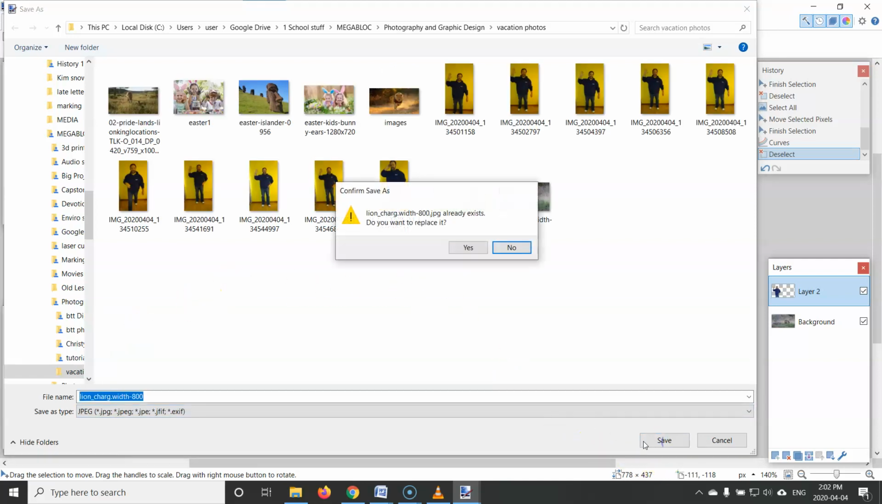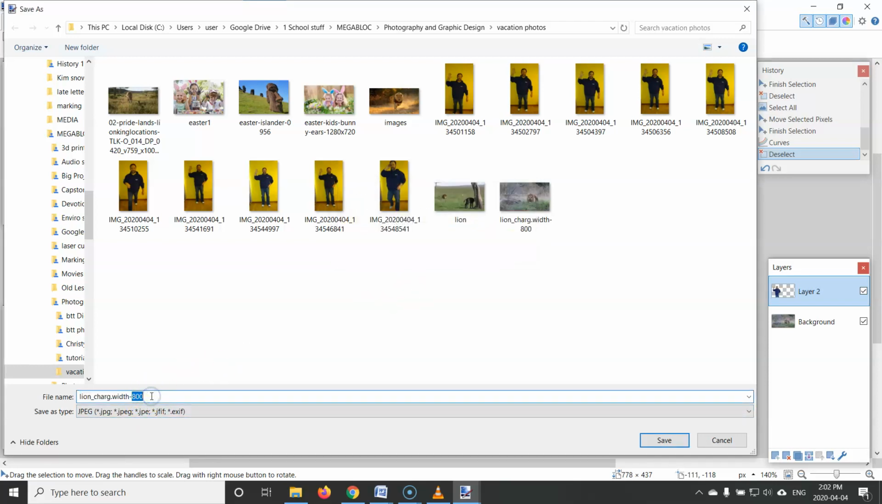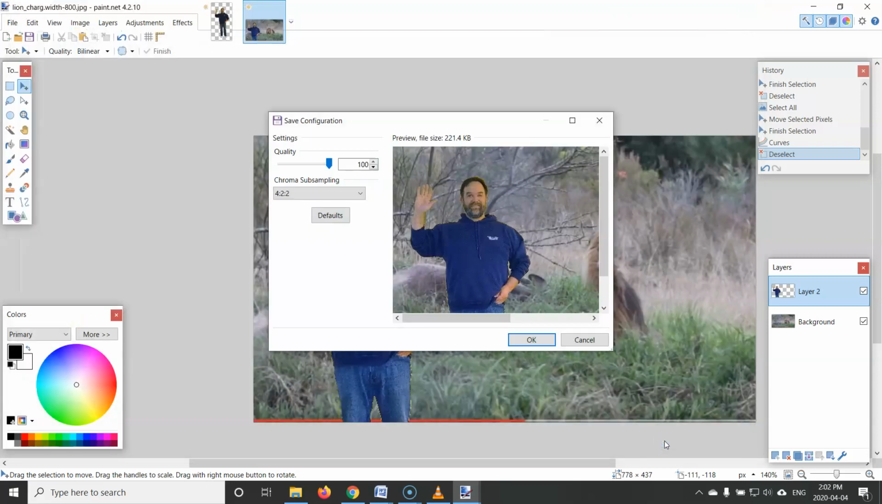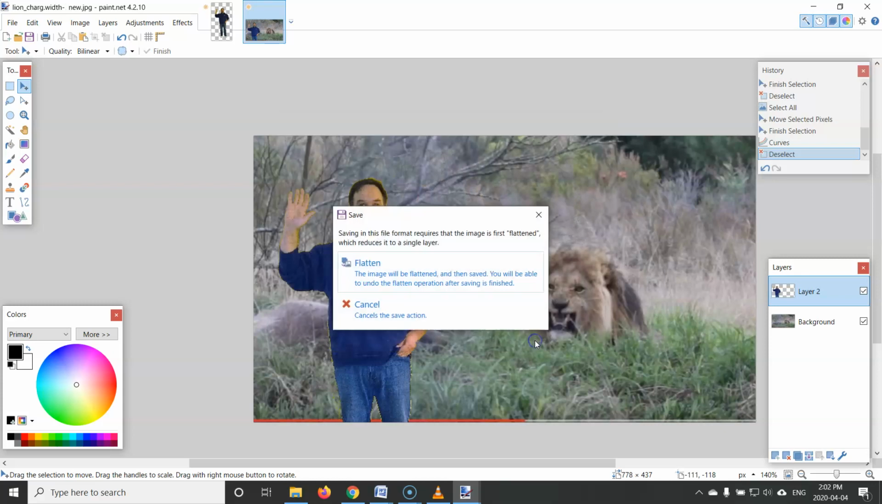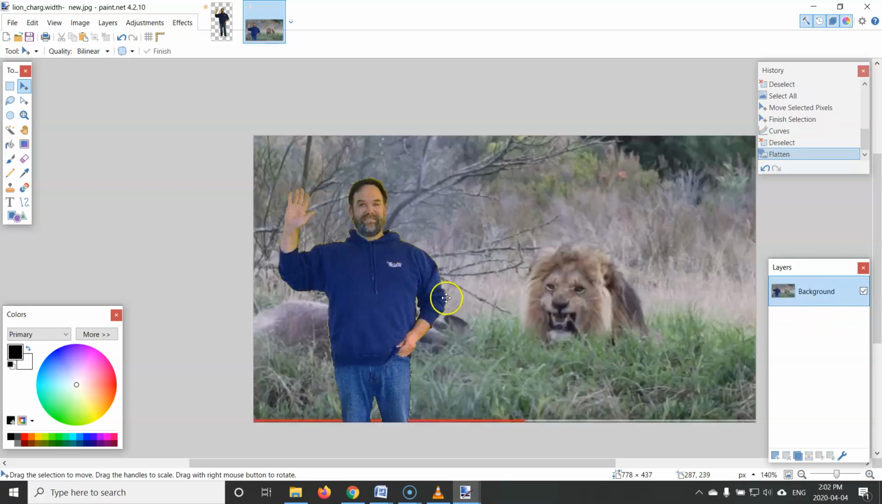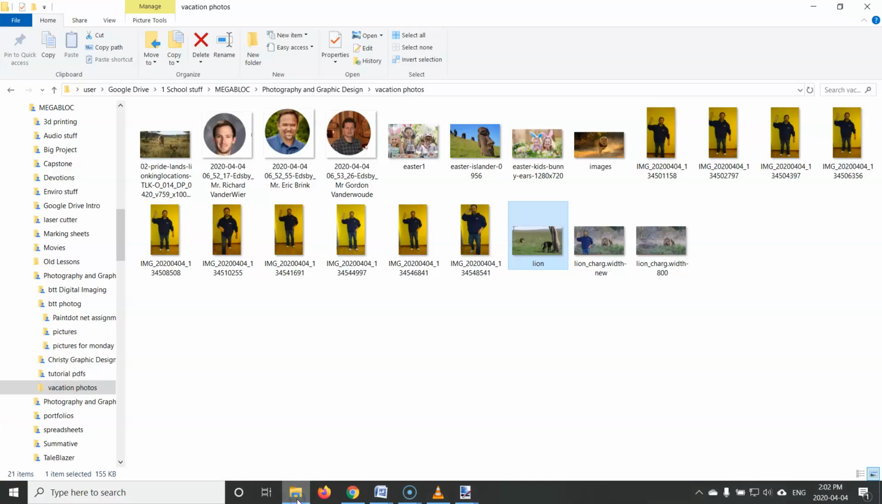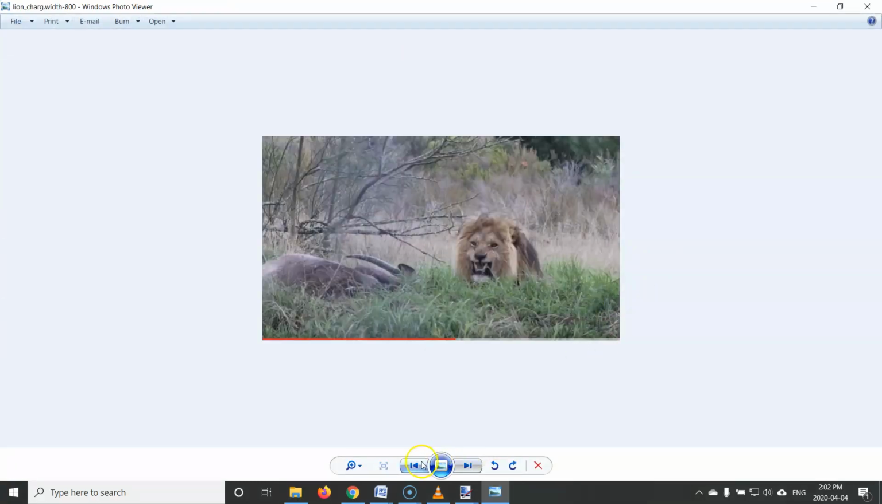So I'm going to click Save. I should probably rename it. I'm just going to say New. Click Save. And so what I'm doing now is I'm just going to click OK. It's going to ask me, would you like to flatten it? What that means is it's going to take my different layers and squish them down. So I'm going to click Flatten. And that means that has been saved. So if I change this, and I open the folder where that was, here's my original photo, and then here's my new one. And that's my vacation photo of what I did on my Easter holidays.